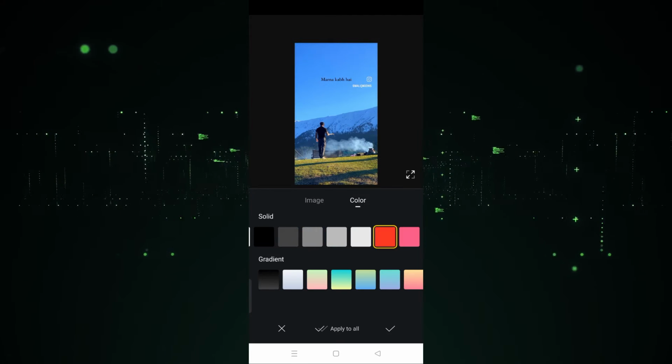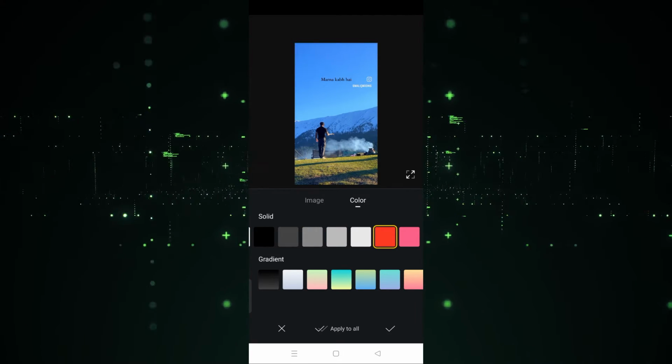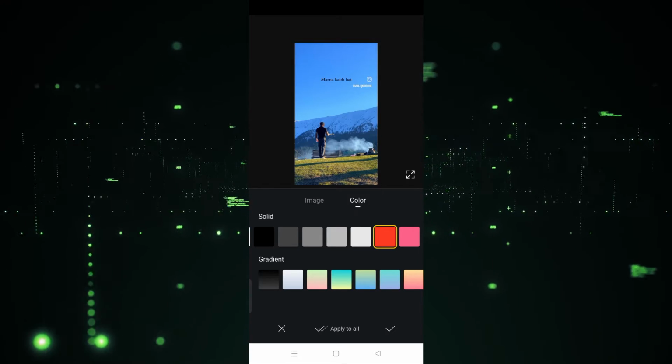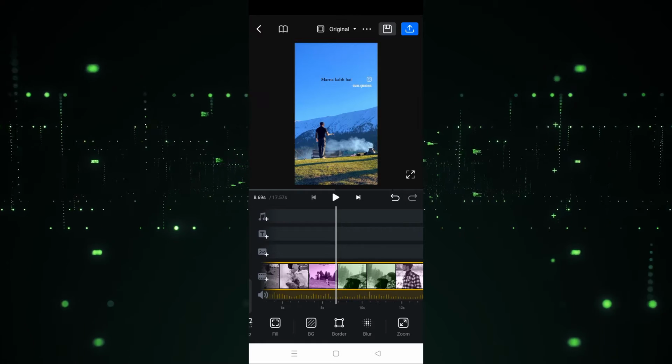As you can see, for example, I want this type of color, and if you want the gradient you can also do that, and this is the solid. If you want, you can use them as well. Apply to all, if you click on the apply to all, this will be applied to all settings.